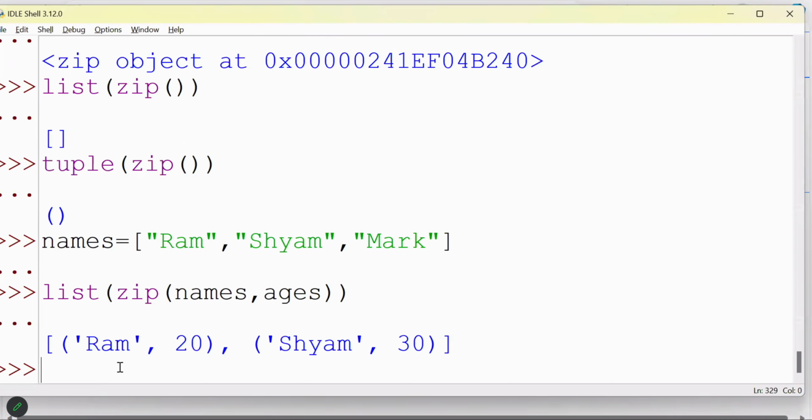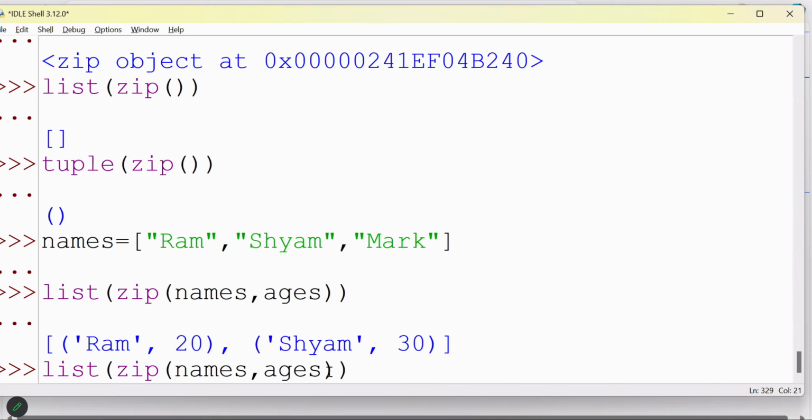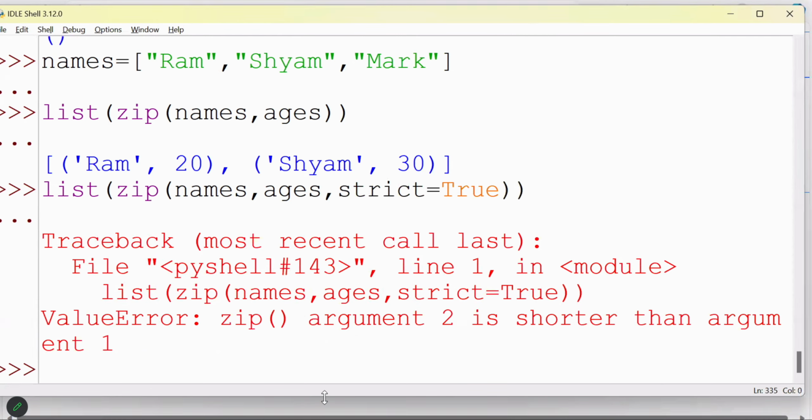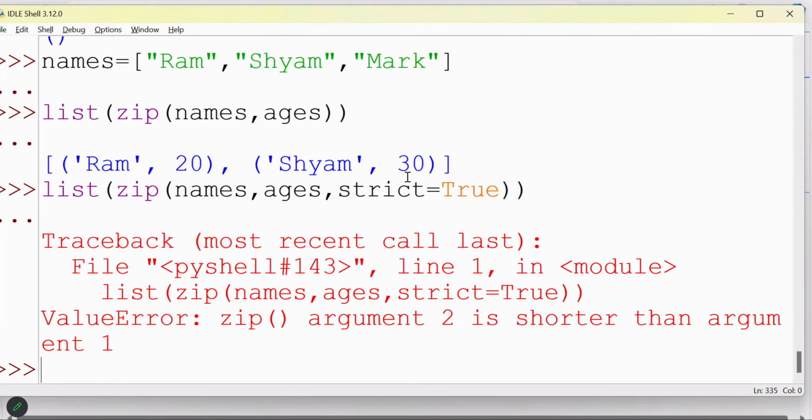So now we can apply the same thing, but I have to pass strict is equal to true. Argument 2 is shorter than argument 1. Yes, that's what is expected. Value error. It is saying argument 2 is shorter than argument 1. Argument 2 was ages. Ages is having 2 values, names is having 3 values. Maybe if we reverse it, then it will say argument 1 is shorter than argument 2. This is very useful when you want to find problems.